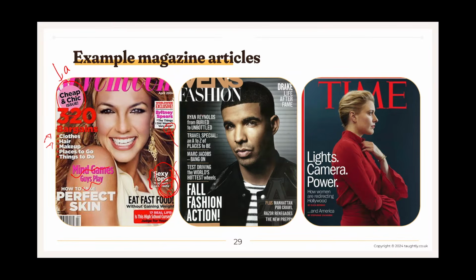And over here we've got Men's Fashion Magazine. So we've got Ryan Reynolds from buried to unbottled. What does that mean? I don't know what that means. A travel special, an A to Z of places to be. So we've got a little bit of rhyme there. Z, Z, depends on what your accent is, I suppose. But we've got rhyme and A to Z. Marc Jacobs, bang on. And again, some slang. Test driving the world's hottest wheels. Again, some more slang. And both of these magazines using celebrities too, suggesting a less serious subject matter.